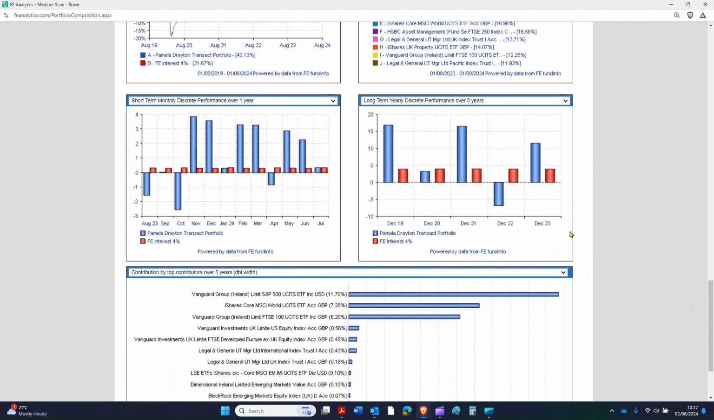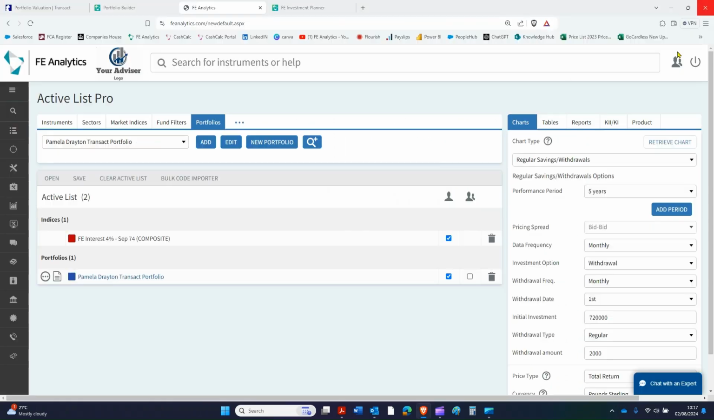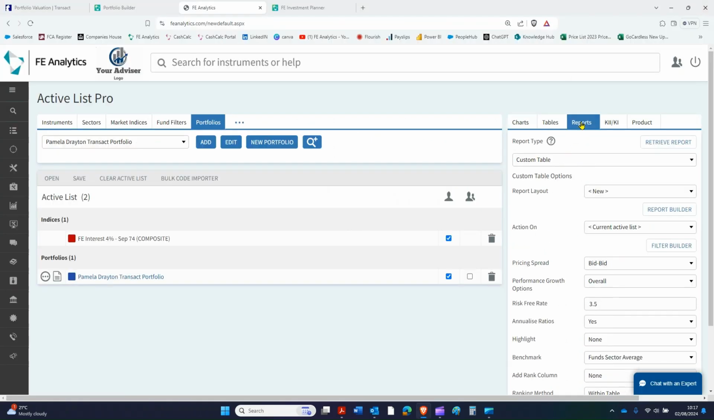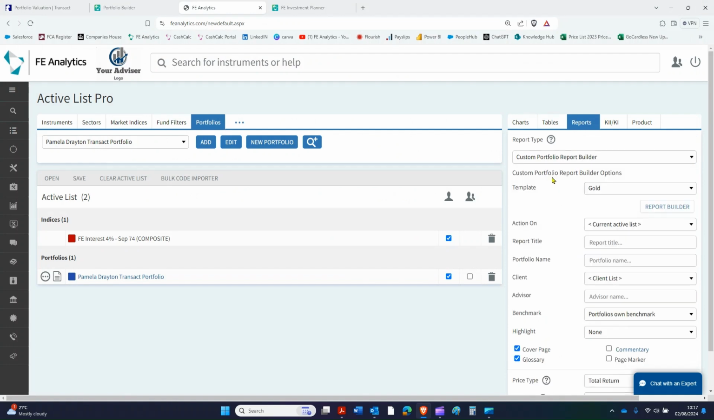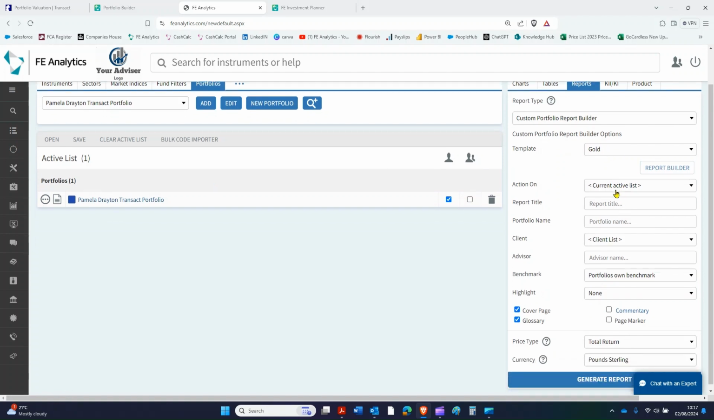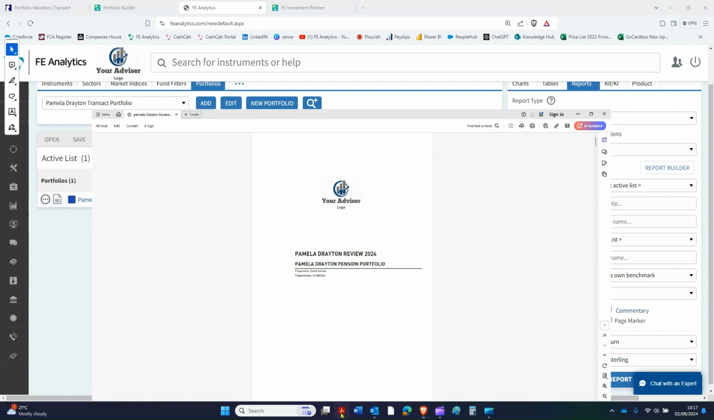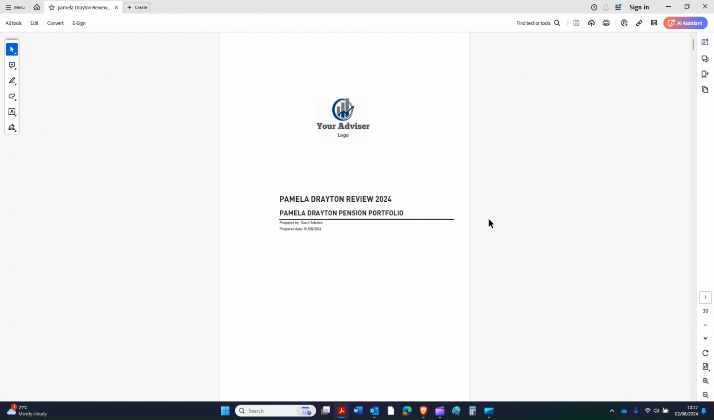If I want something, again, a little bit more sophisticated on reporting, I won't go into this in too much detail, but under the reporting tab over the right-hand side, I could potentially throw that portfolio into a custom portfolio report builder. If I just deselect that index on the left, I can take her portfolio, throw it into one of my gold reports. You can build your own report in here. I can add in some bells and whistles as well. I can even add a little commentary to that report as well. And the moment I hit generate, admittedly, it takes a few seconds to load up, maybe 20, 30 seconds or so. Again, here's one I did earlier.